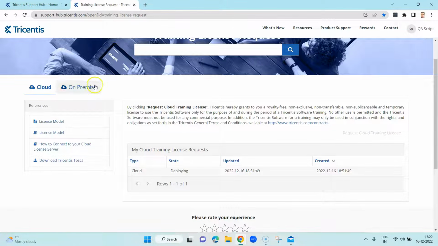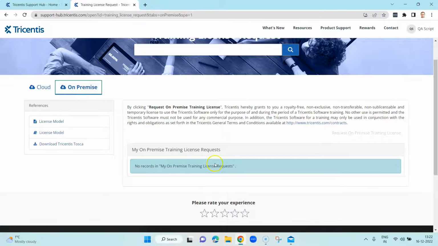So you just need to refresh it, okay? Once it is completed, the state will change. Similarly, if you want an on-premise license, that means directly on your machine, you can request it here as well, right? Because my previous request is pending or waiting for deployment, I'm not able to request an on-premise training license.